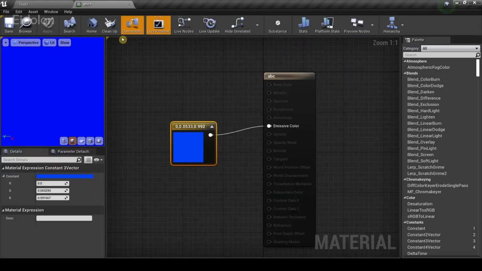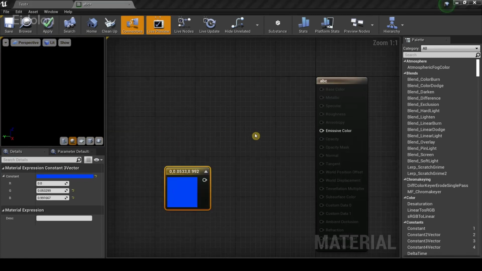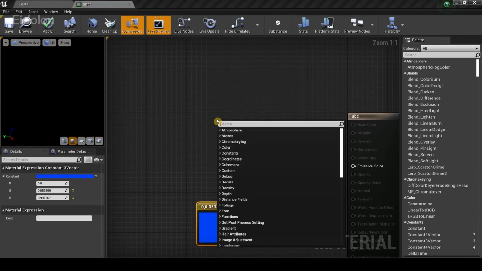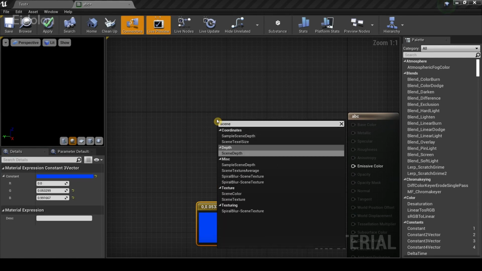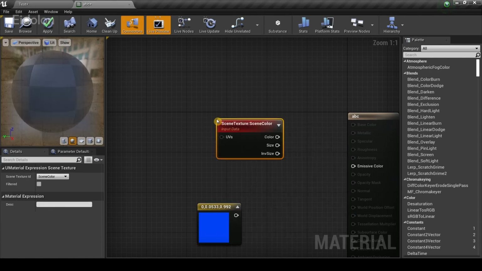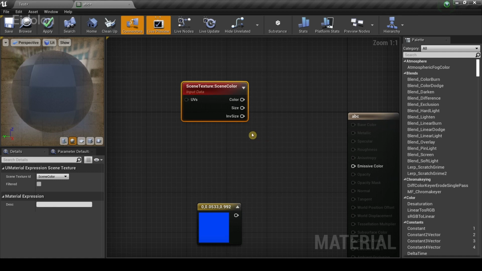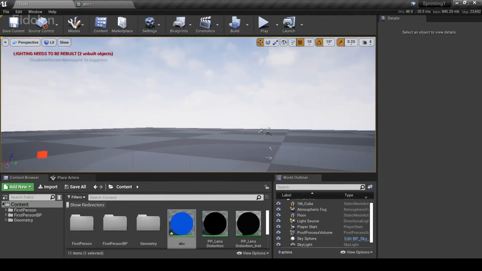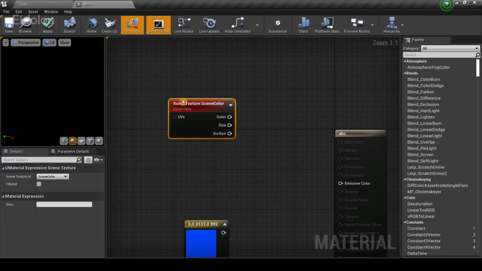Going back to the material editor over here, I'm just going to cut this off. So now we're going to create a scene texture. So type in scene texture. Now here you can see scene texture, we have it here. So a scene texture, basically this takes the whole camera data over here, this whole view data as a texture. And that's basically what this scene texture is.